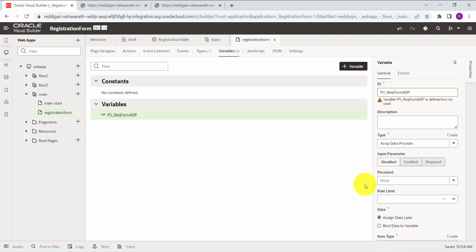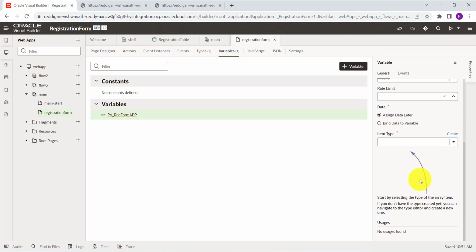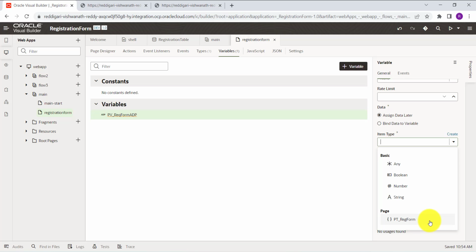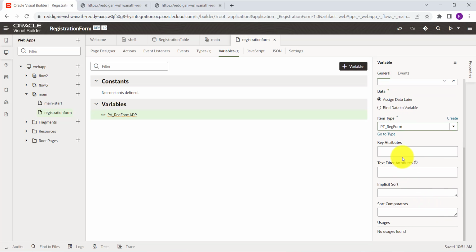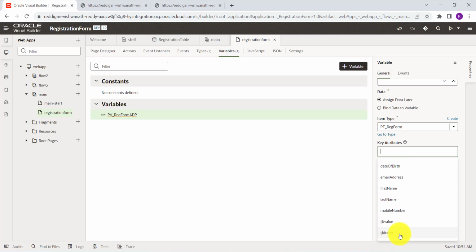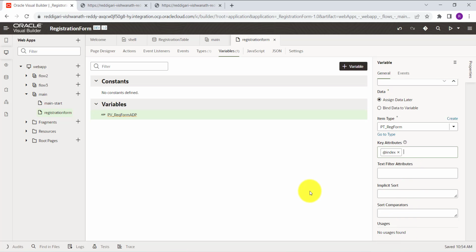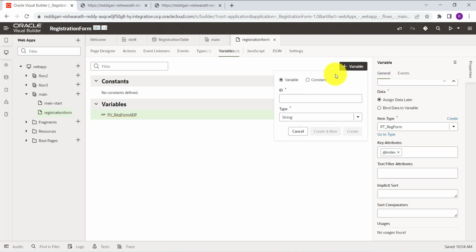So this will create you a variable with the object which you have created in the earlier screen. So now go to the type and select the type which you have created in the earlier screen, and just select from the key attributes, select index. We'll discuss this later in our array data provider classes. Okay. Now we need to create the page variables for all the fields which we are having in the page. So let's create them one by one.